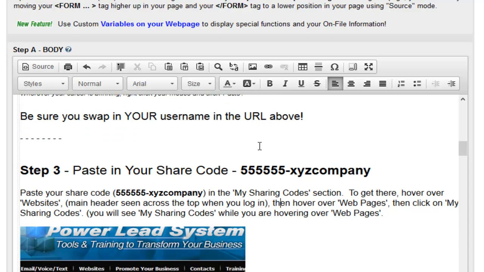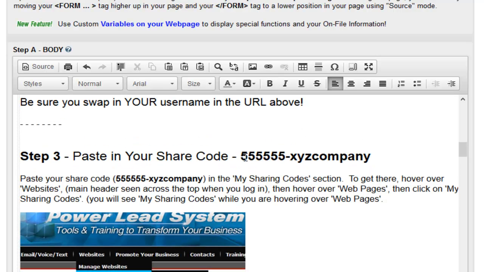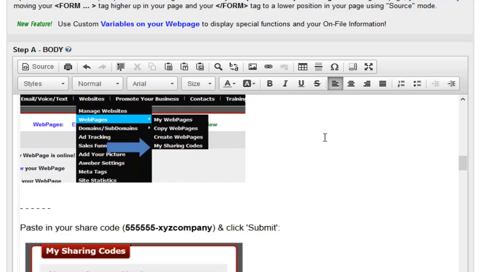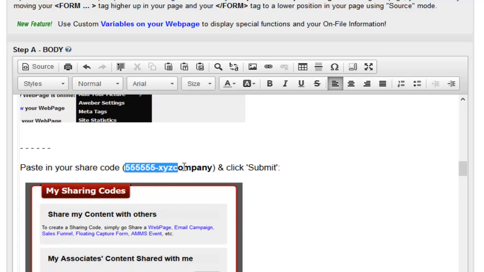Okay, on step 3 here, this is very important. If you don't know what your share code is going to be yet, that's okay. Come back and make sure you get the proper share code right here under step 3. That is absolutely critical. And you're going to put it again right here. You've got to give the share code in your directions, otherwise all of this is for naught. Okay, coming down here, again, you're going to put your share code there.